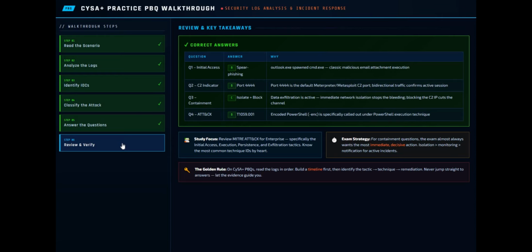And finally, takeaway number 5. Map everything to MITRE ATT&CK. Even if the question doesn't explicitly ask for a technique ID, framing your analysis in terms of attack tactics will help you pick the right answer. All right, that's a full PBQ walkthrough from scenario to answers.